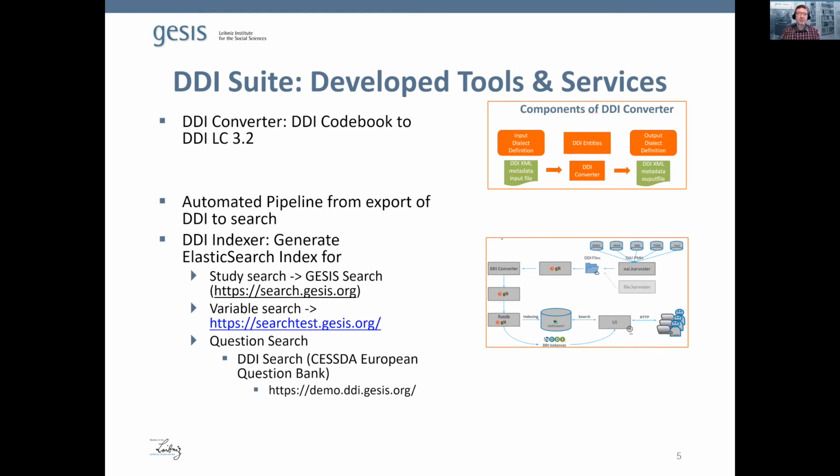We built some tools and services around this DDI FlatDB. For example, we built a DDI converter that takes DDI Codebook and can transform it into DDI Lifecycle 3.2. We also, in a project with Chester, created an automated pipeline from harvesting over exporting DDI and putting it into our Elasticsearch for searching. We built several DDI indexes, or these two DDI indexes, in order to index DDI data for study search, for variable search, and also for question search. And we are going to have another talk today at noon about the question search part. So feel welcome to visit that talk also.